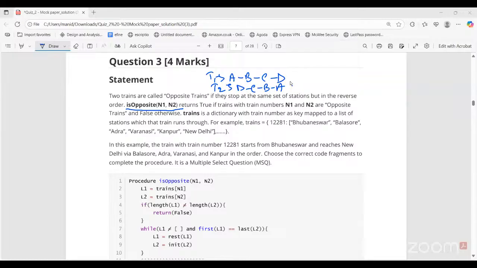Okay. So N1 and N2 are two trains that we will take as our arguments in this is opposite procedure. Now this procedure will return true if these two trains are opposite, that is they travel through the same set of stations in reverse order, or false if they are not opposite.